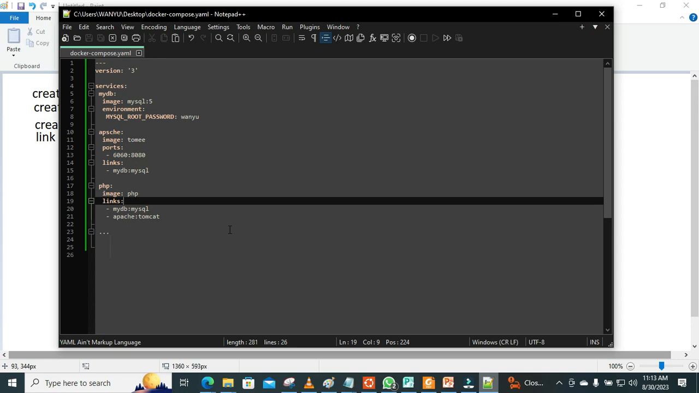When the new programmer comes, he will just read the file and then know what you are struggling to do. So that is the importance of the YAML. Okay, this is a great importance of the YAML.